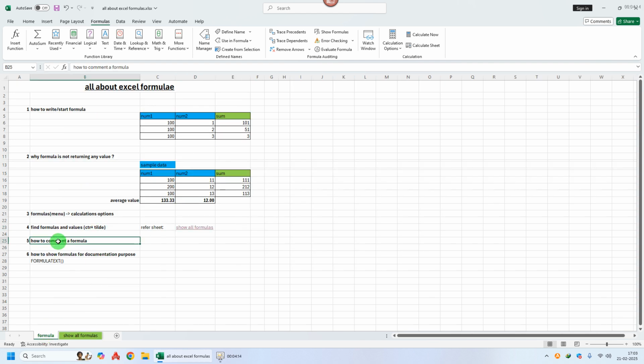How to comment a formula? Suppose this is my formula and I don't want to show a formula here. What I can do is go at the very start of the formula and type an apostrophe. Then this will become text instead of a formula.